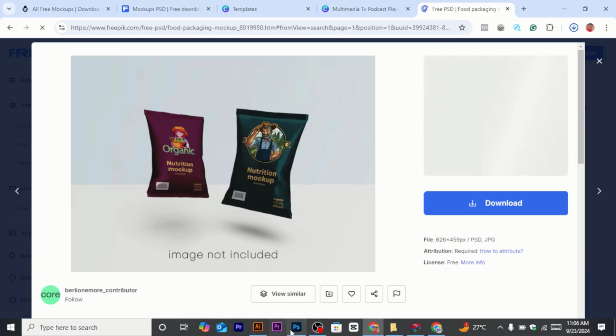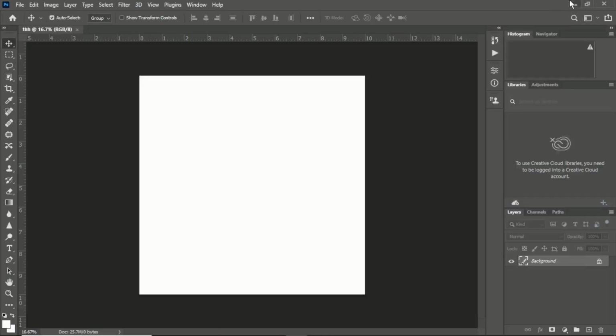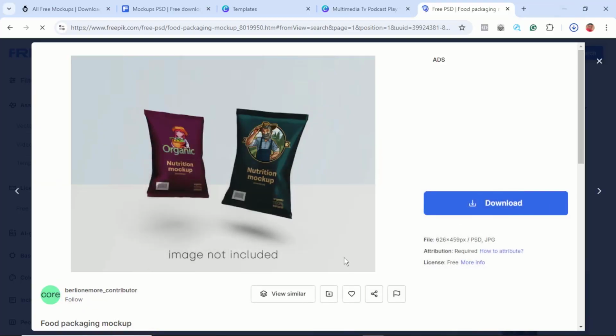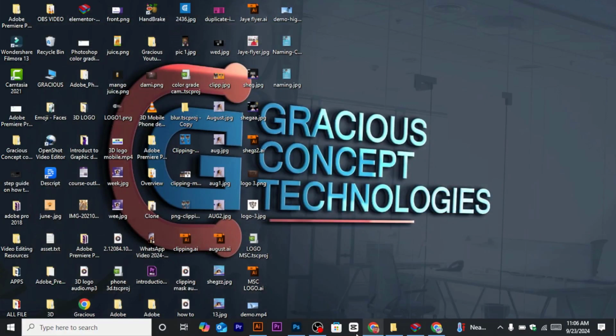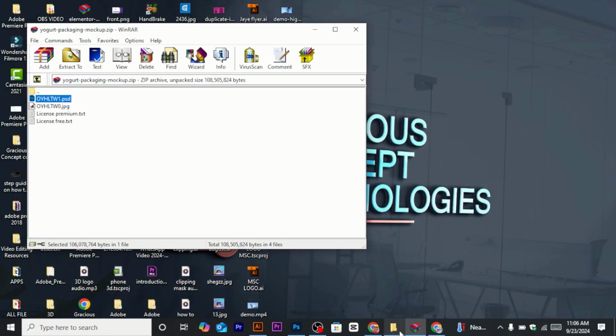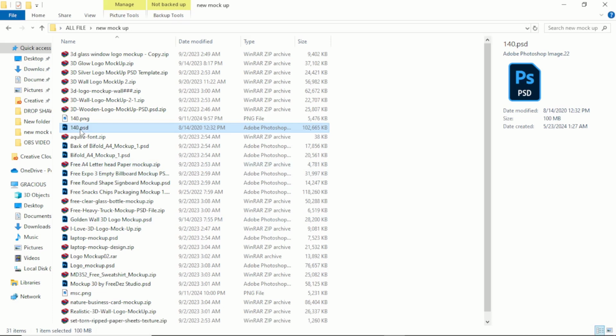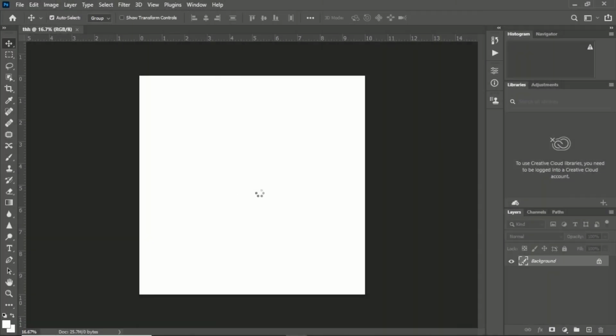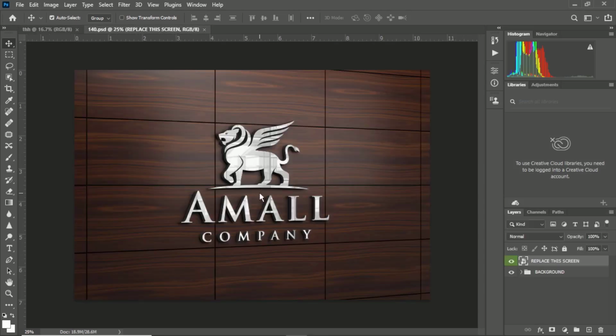So now this is our Photoshop, right? I have downloaded some mockups on my system, so we are going to make use of the mockups. Go over to this. I have these mockups here. Let's double click on these mockups. Let's wait for it to load. Good. Please, I want you to pay close attention to this tutorial.